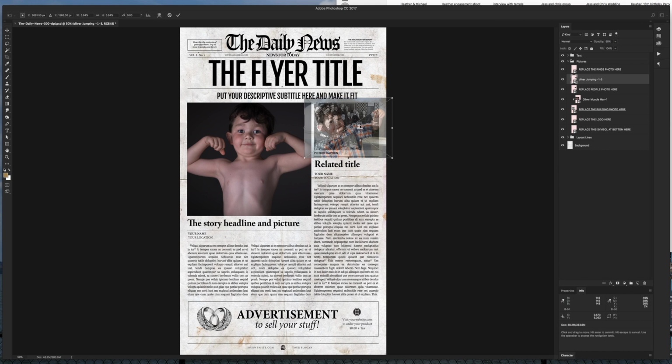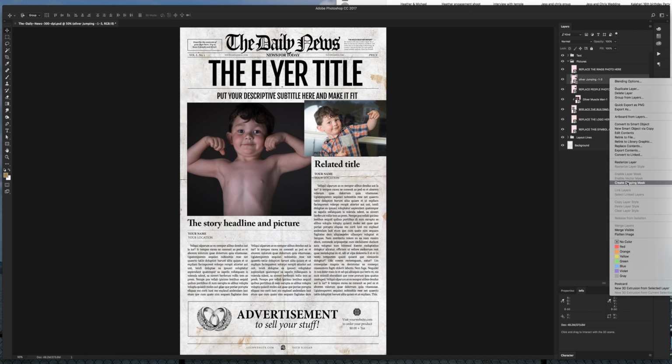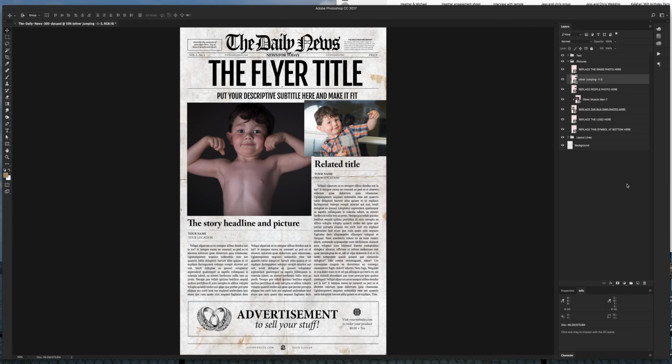maybe Command T or Control T if you're using Windows. Position that where you want it. Bring the opacity back up to 100. And then you're going to go over to the Layers panel, right click, Create Clipping Mask. It's just that easy. It's just so stupid easy.